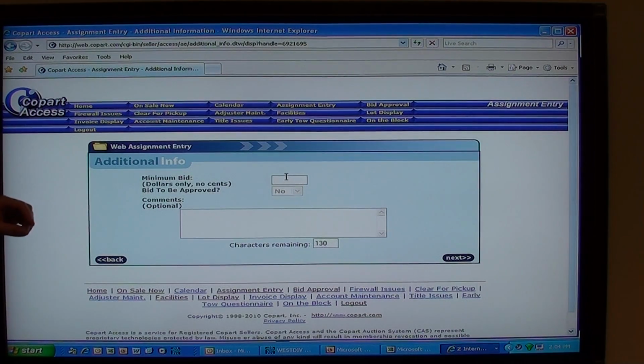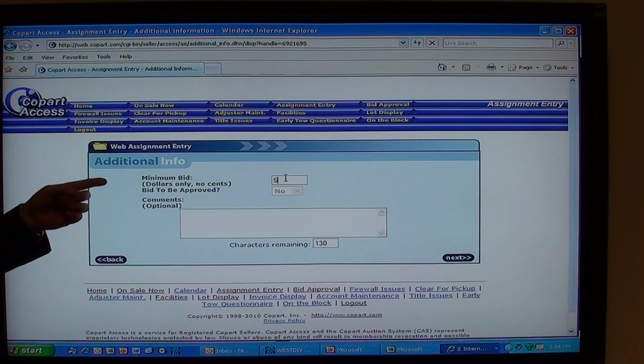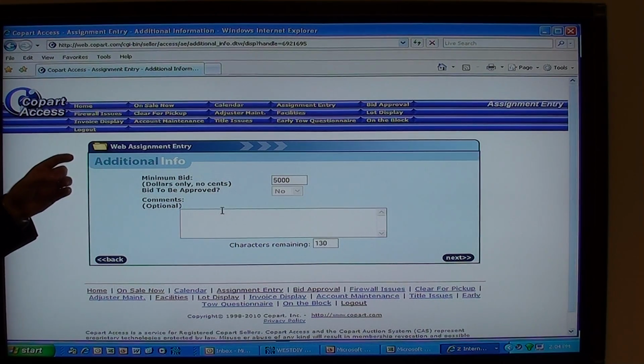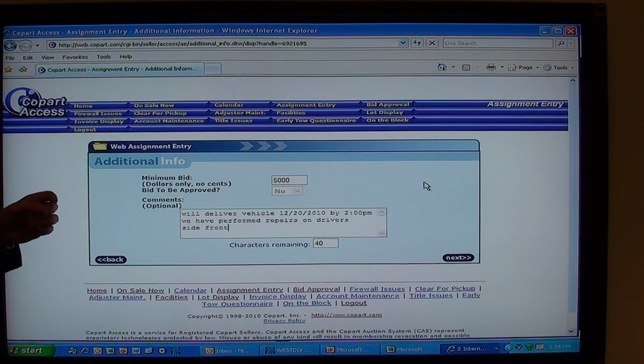This is a very important page. Minimum bid is your floor price. Once the vehicle reaches that number during the live sale, it's going to be selling all the way. Now down here in the comments portion, you're going to want to go ahead and put in there the date as well as the time of when you're going to deliver this vehicle to Copart. In addition to that, you're going to want to disclose the information with regards to any repairs that you've made to this vehicle or any known damage that you know about this vehicle. For us, we said we have performed repairs on the driver's side front of this vehicle. Now go ahead and select the Next button.